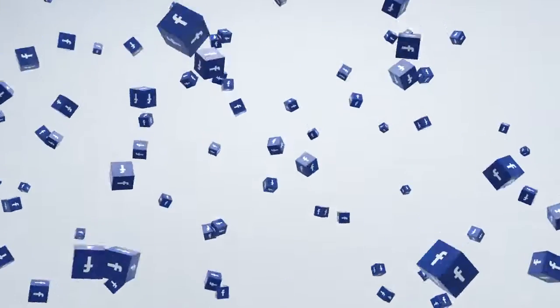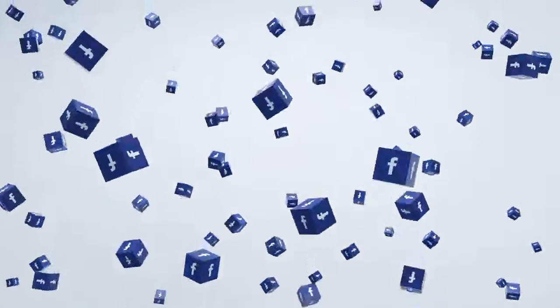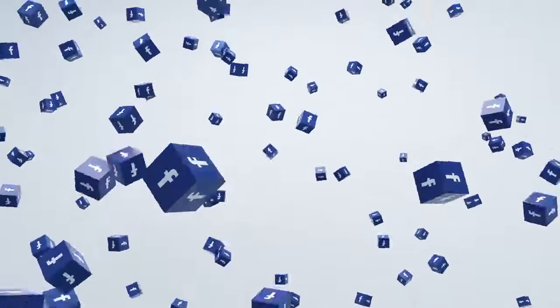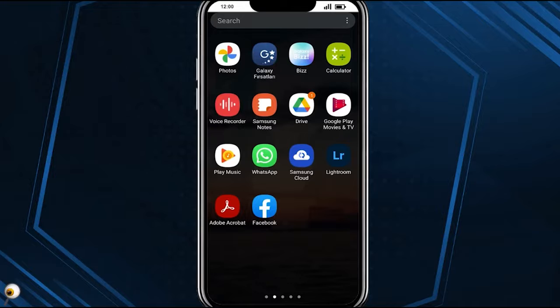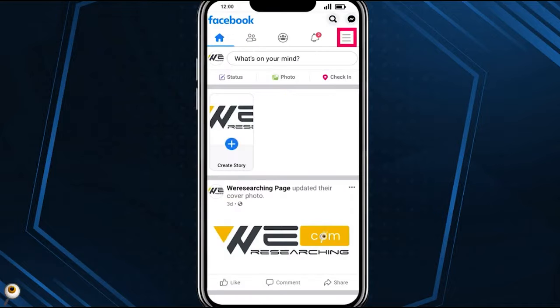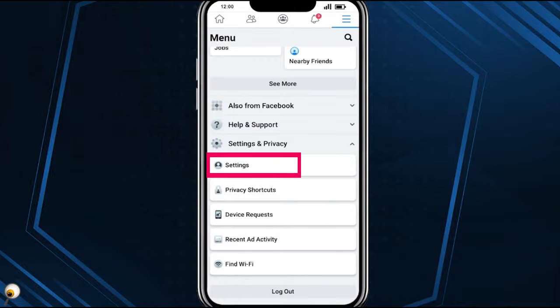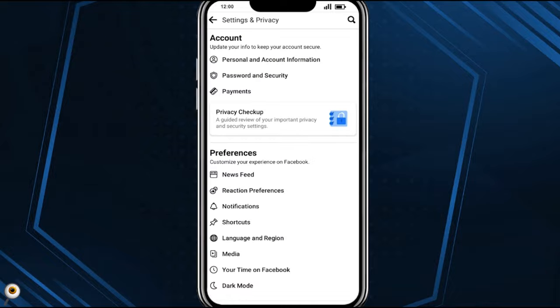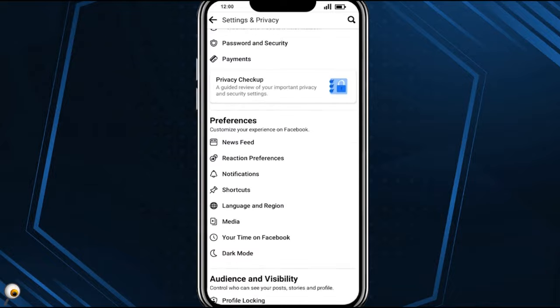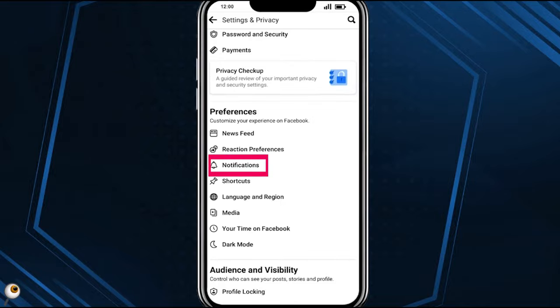For the last stage, let's learn how to turn off notifications for Facebook events. First, go to Facebook app on your phone. Click on the icon with three lines under the message icon you see in the upper right. Then tap on Settings button from these different options that appear in front of you. From the options listed under the Preferences title, tap on the Notifications option.